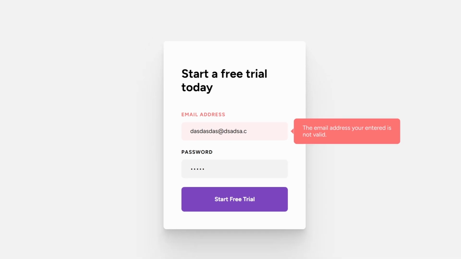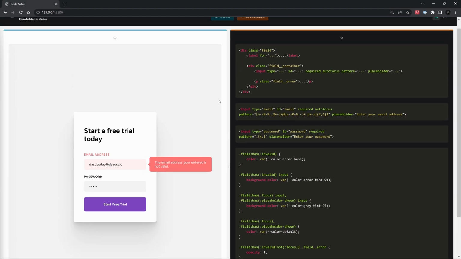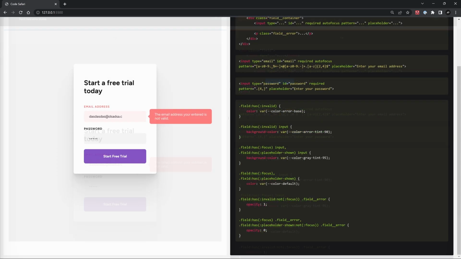Now, let's see again exactly what we're doing here. So we have the markup for a specific field where we have the label and we have the input and the field error. The email looks something like this. The password looks something like this. They each have a pattern and they're each required. So if the pattern is not met, they get an invalid state.